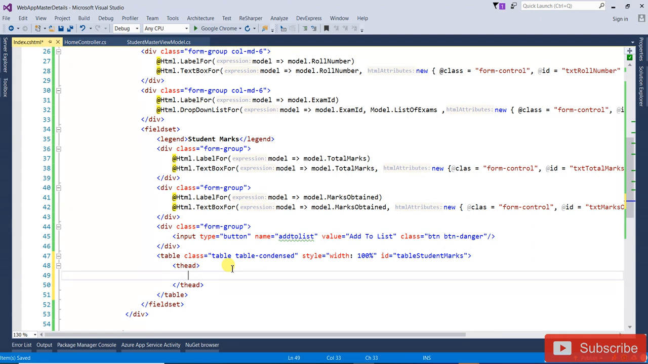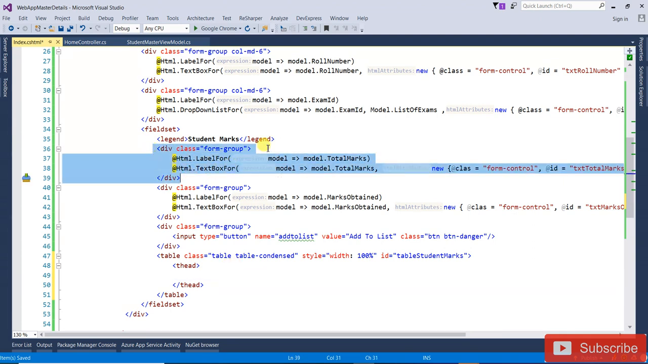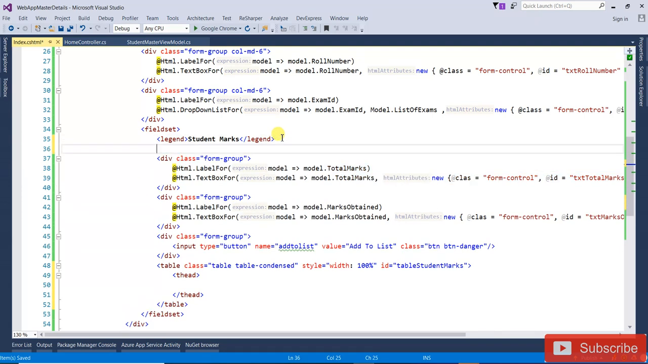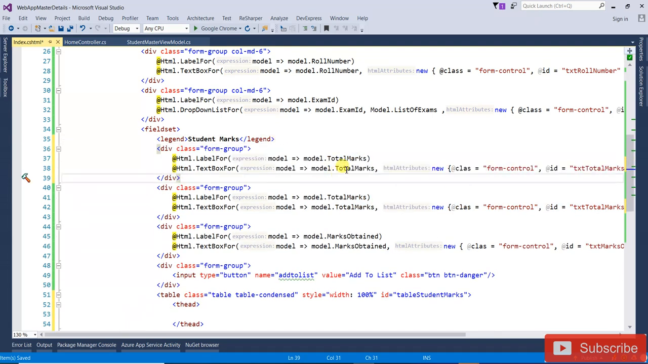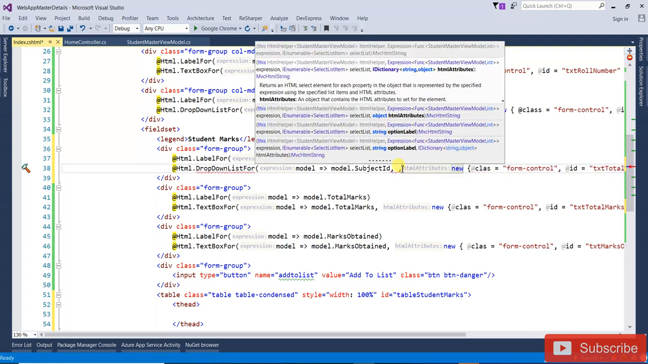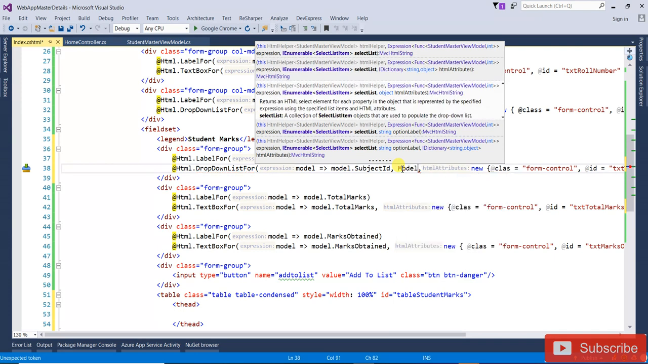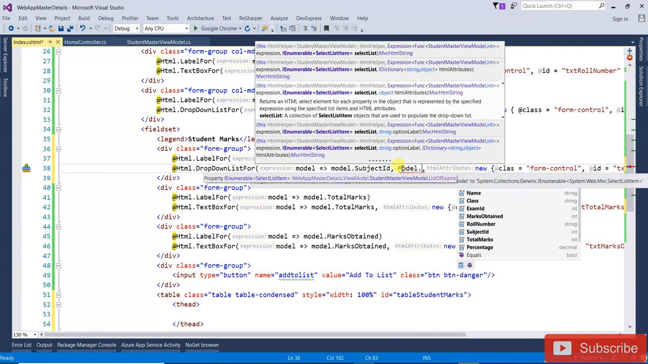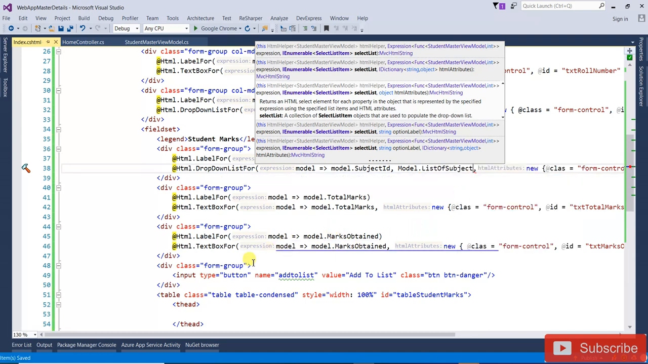What first name will become? Your subject. So here actually I missed that one, that first should be subject, so add the subject also. First they will select the subject, then total marks, so it will be here that subject ID. This one is a subject ID, this one also will become the subject ID, but this one should be a drop down list for, and here then need to add the model dot list of subject. Okay, these three things.